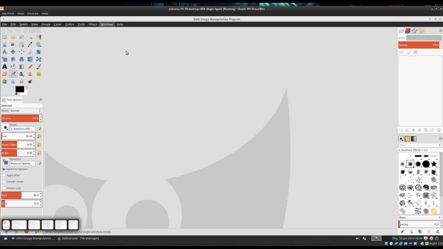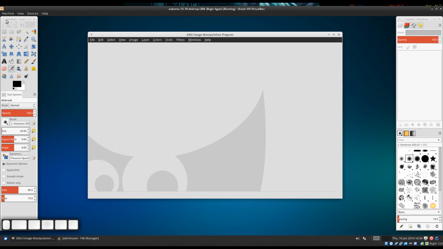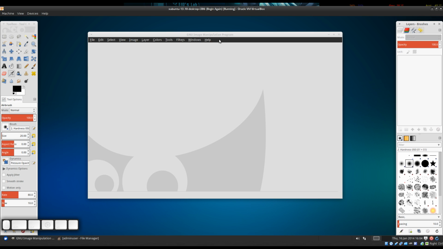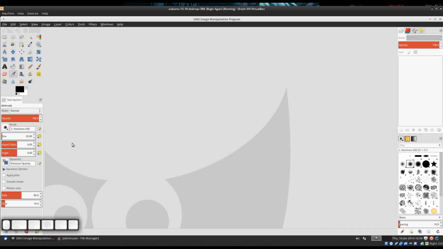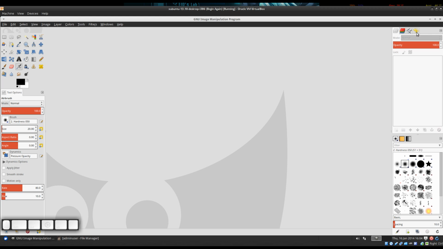I've had this open already, but this is what you'll see when you first open up Gimp. It comes with separated windows by default. This is the old way Gimp used to look before they added single window mode. So most people will want to go to Windows, single window mode. And you can adjust your toolbars this way, find what works for you. We can get into adding tabs and customizing this to fit your needs later.